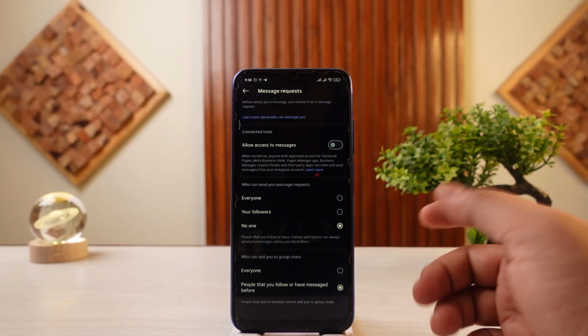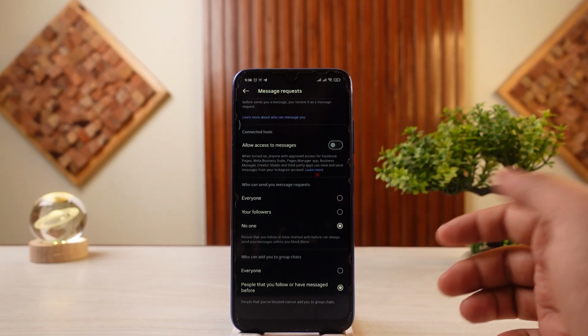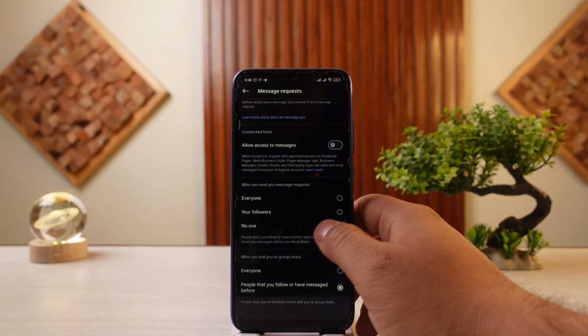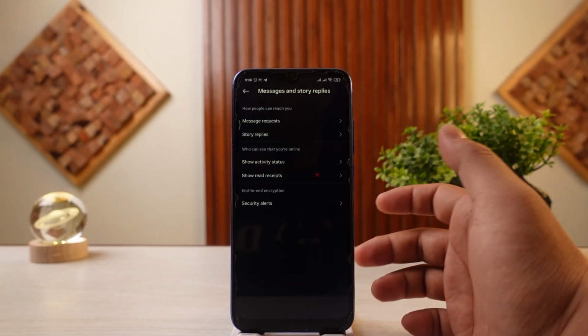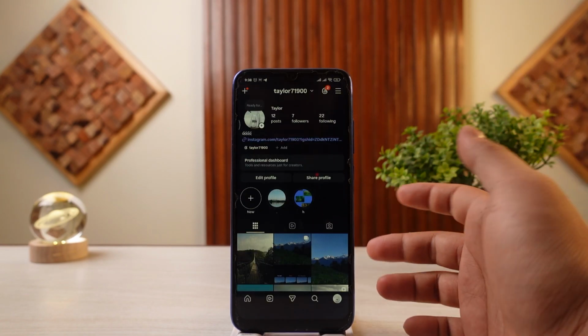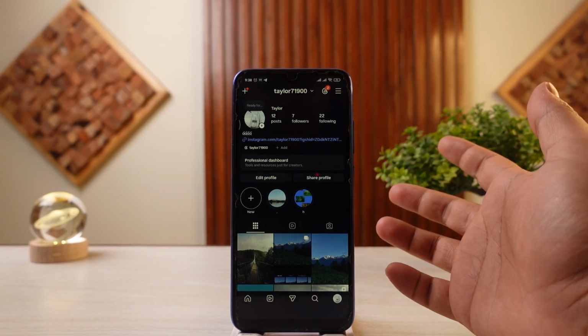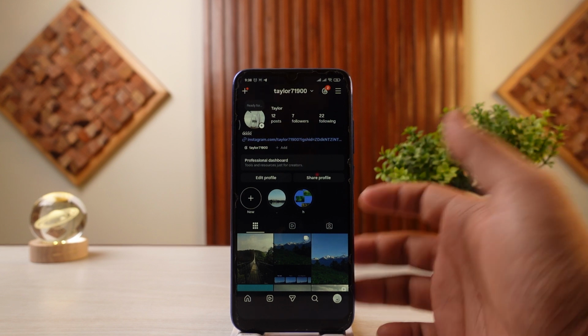So in this situation, what you can do is either tap on everyone or just tap on your followers. By doing this first step alone, you should be able to fix this issue. But however, if this is not the case with you, then what you can try is to switch your account type. For example, if you currently have a personal account or any other sort of account, you can try switching to a business account or a creator account. This will likely help to solve your issue.